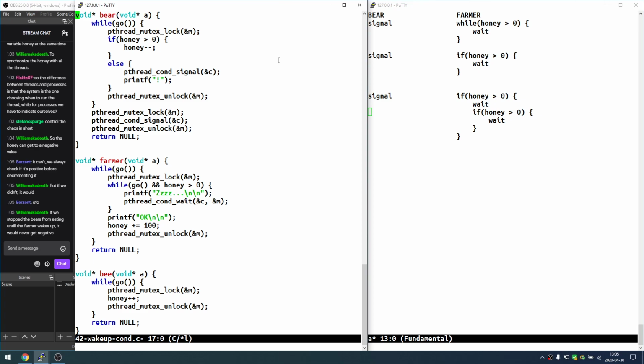If we stop the bears from eating until the farmer wakes up, it would never get negative. That's true. Okay, now you'll see there is another mechanism that would maybe let you stop all the bears from eating. But you can probably do that with another conditional variable. So you signal the farmer, and then the farmer will broadcast to the bears, right? Wake them all up when there is honey. This would be a nice example to implement, to see how this can go without relying on the bees to solve the problem in the meanwhile. Because that's what you guys keep suggesting.